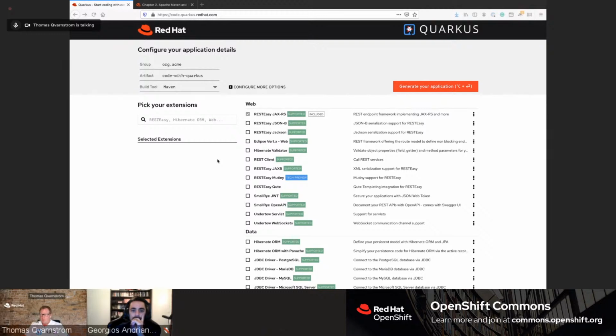But just to show you how to get started with the product and how easy it is, all you need to do is go to code.quarkus.redhat.com. In here you have a simple application that can generate your first project, similar to what Georgios did, but I'm going to do it through this interface instead. First you can set the Maven artifacts, and then you can pick a number of extensions. Extensions, like Georgios said, add new functionality to the Quarkus application stack.